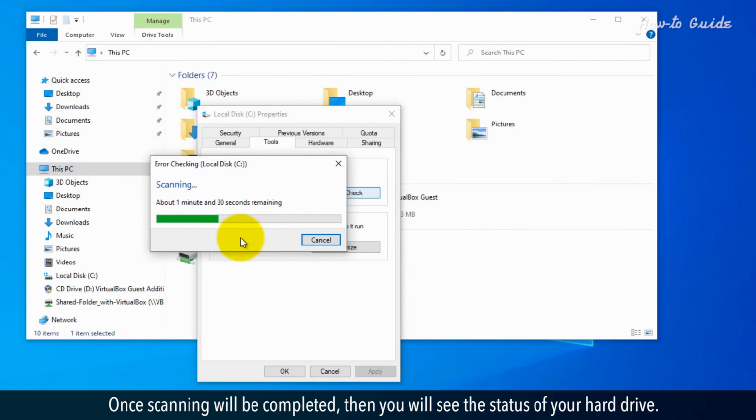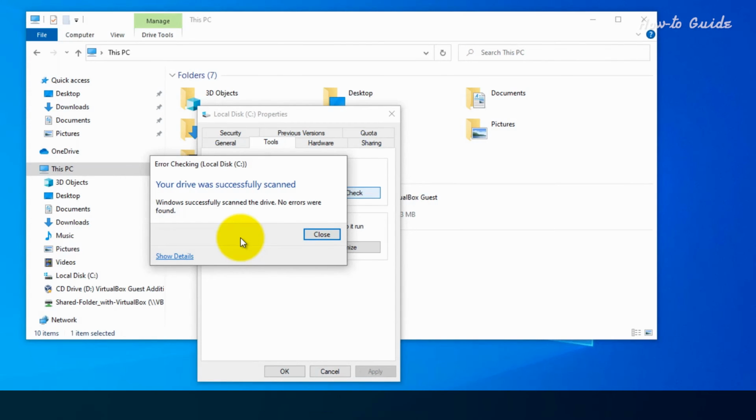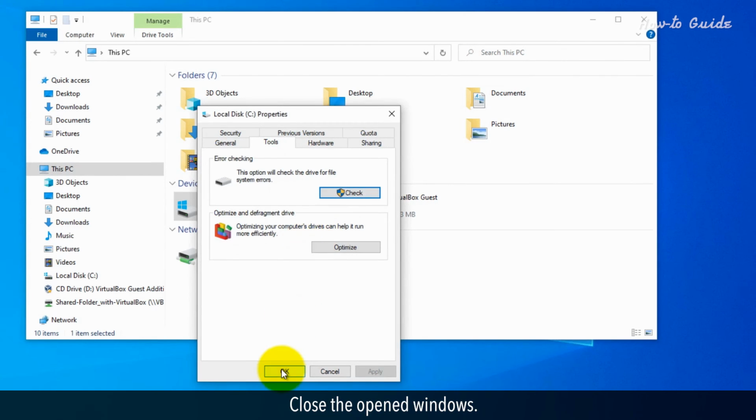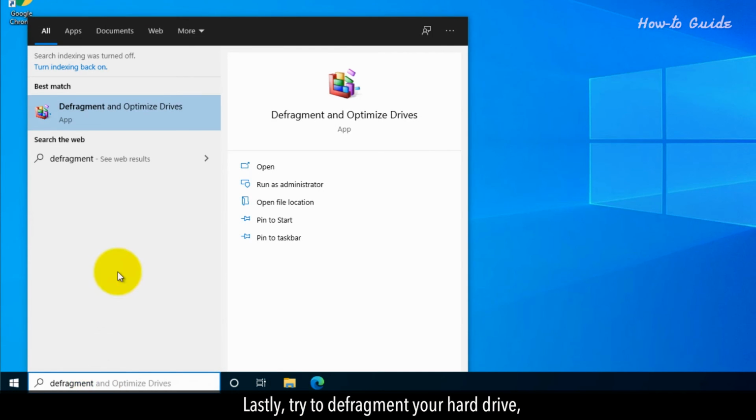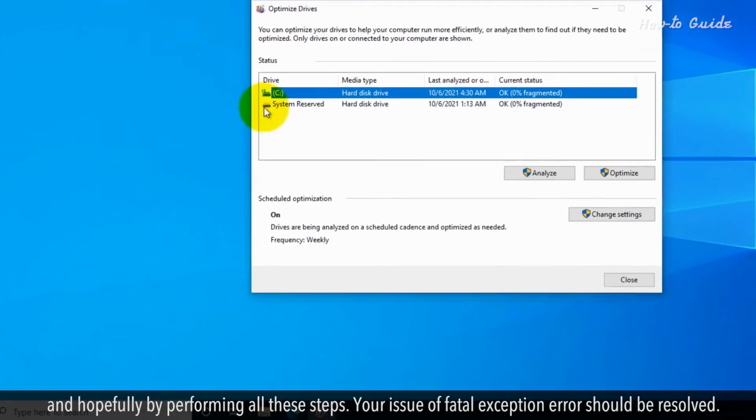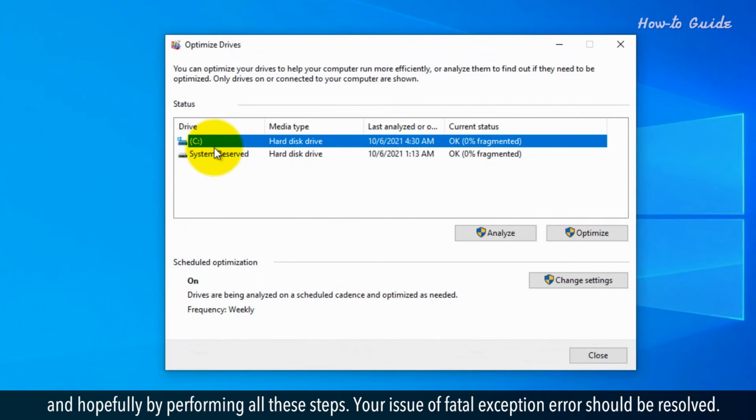Once scanning is completed, you will see the status of your hard drive. Close the opened windows. Lastly, try to defragment your hard drive, and hopefully, by performing all these steps, your issue of fatal exception error should be resolved.